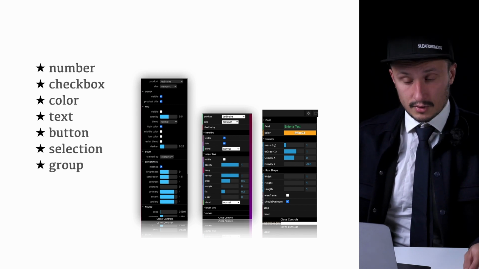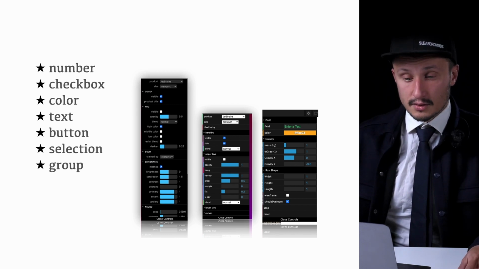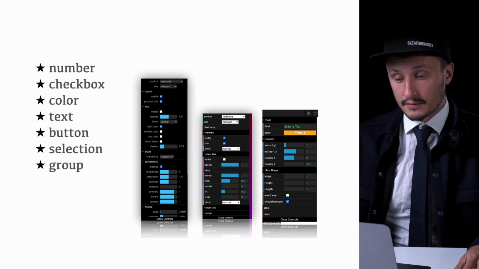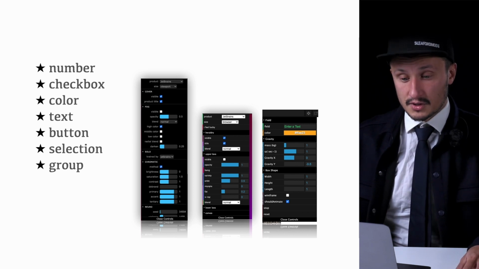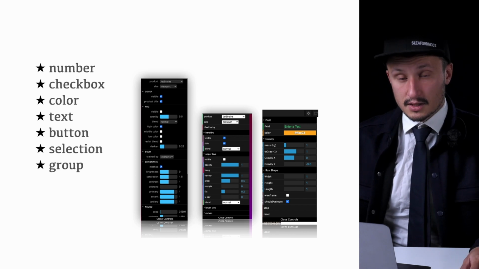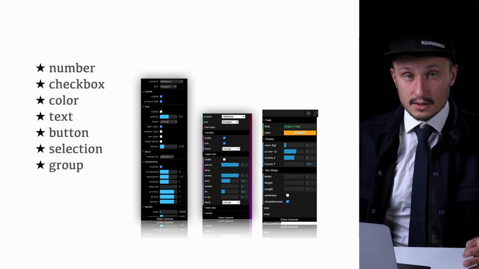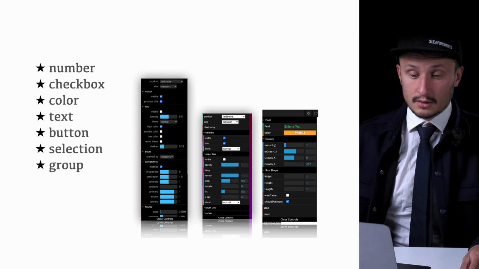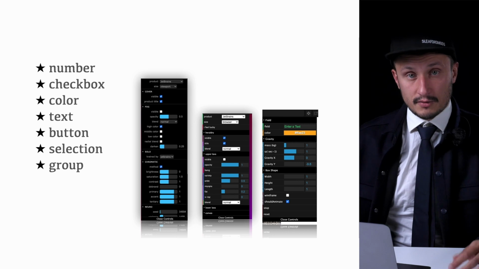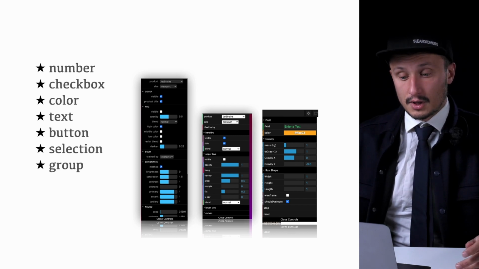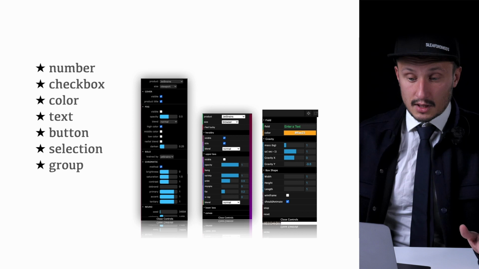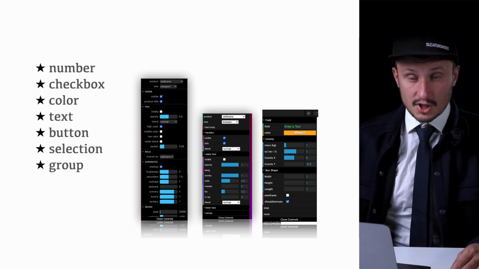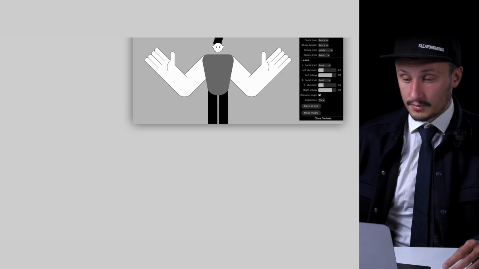It has controls for any types of values you usually need for generative graphics, like numbers, checkboxes are very important, controlling colors, entering text, and some buttons. And the main thing is grouping controls by some label, because it is easier for the user to understand what is changed when the controls are grouped.